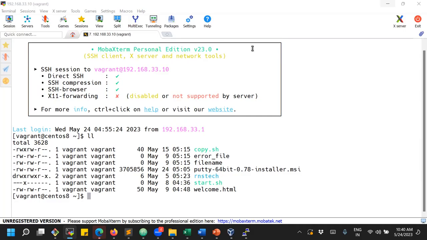Is there any way that we can save the credentials here? Sorry, I didn't hear you, please. Is there a way that it saves the credentials, so just by clicking it, it can connect? No, it prompted for the username and password.